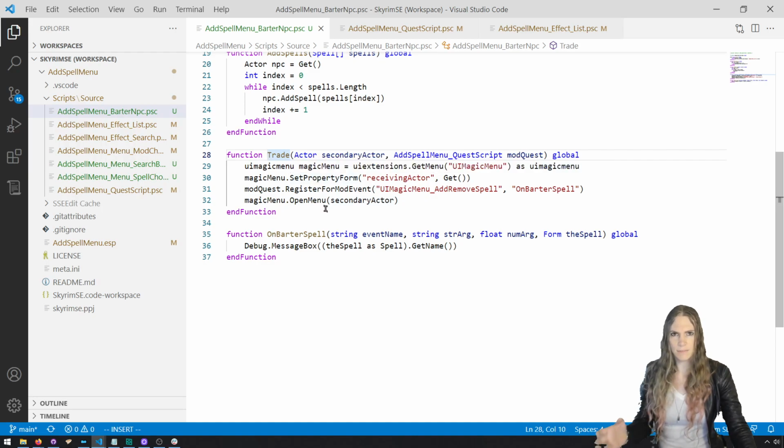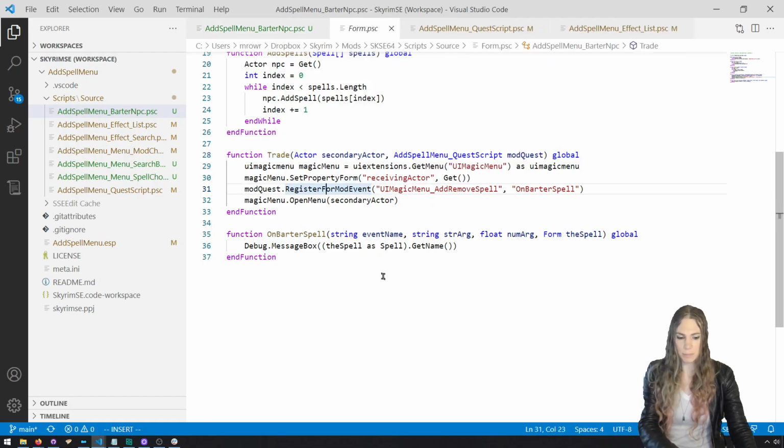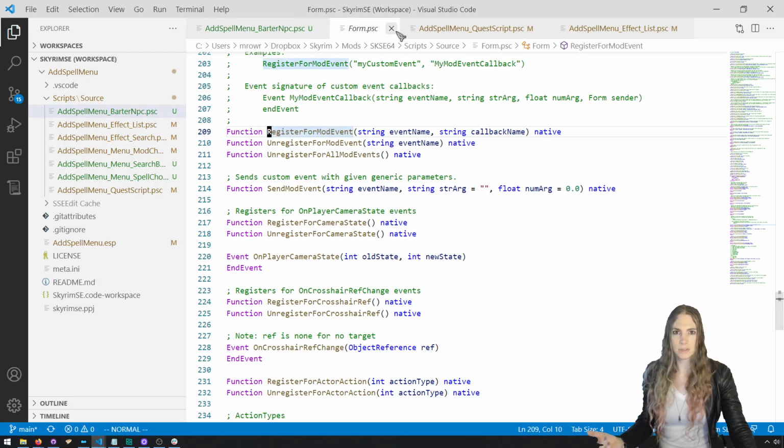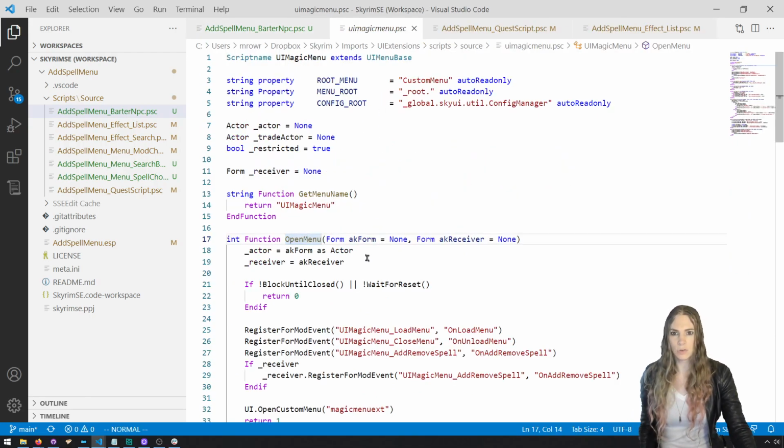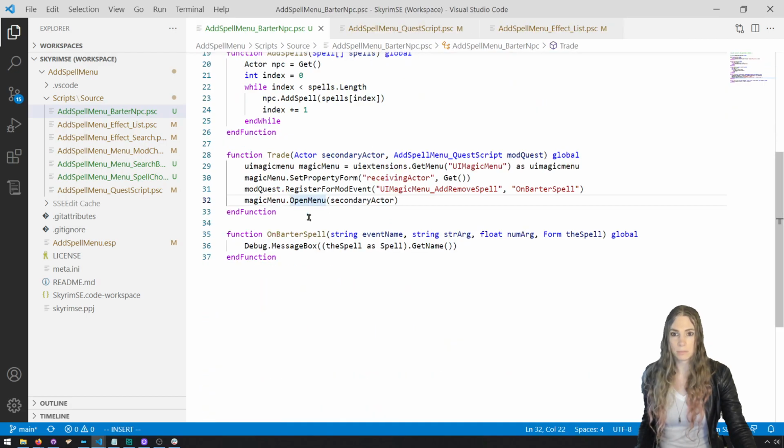It'll take you to the definition of any of your functions, or really any functions. We can go to register for mod event, and it'll go to register for mod event in the definition of form. So just hit F12. It's a great way to go to stuff. This will go to UI Magic Menu's open menu. I should have been showing you that all along.